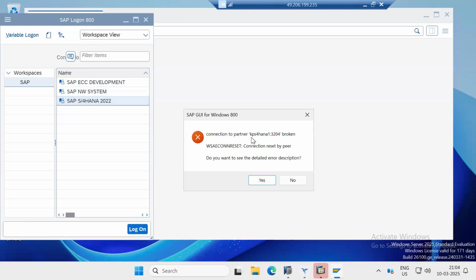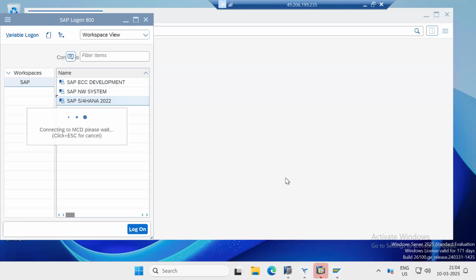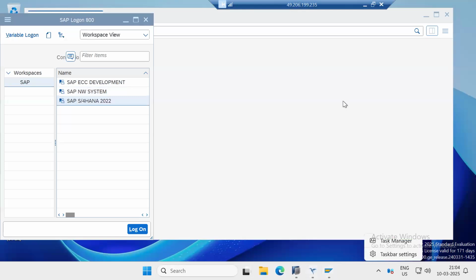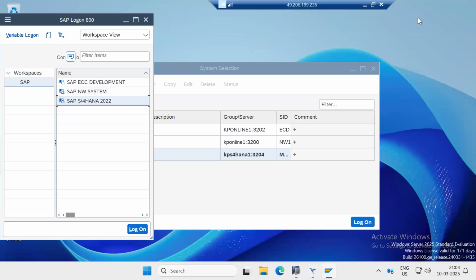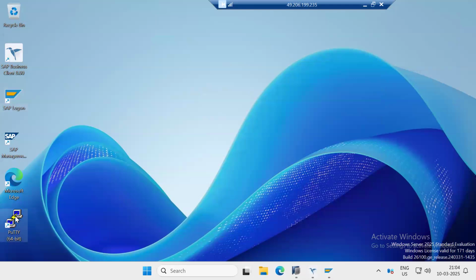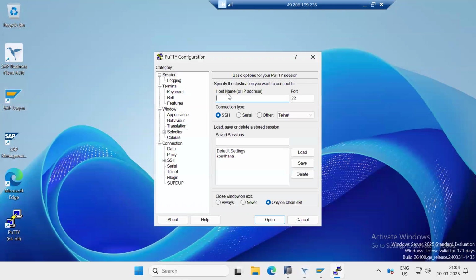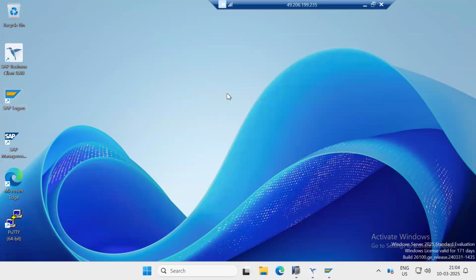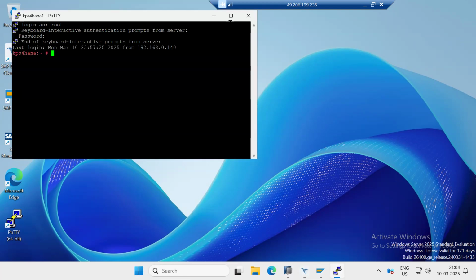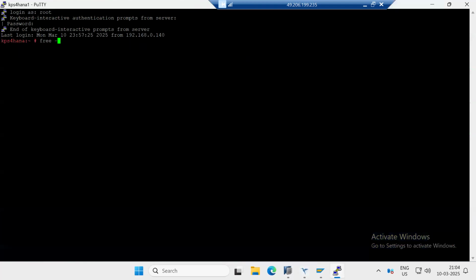Here I think HANA is down as well. You see, it's not connecting to the database. That's the reason we have these issues. So let's see. PuTTY, APS for HANA 1, ADM.